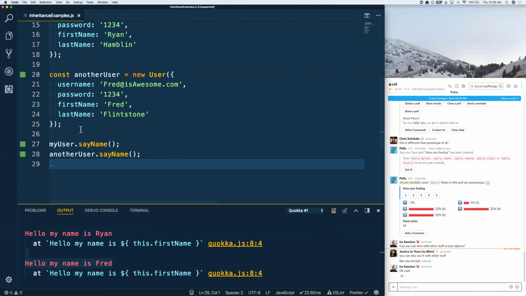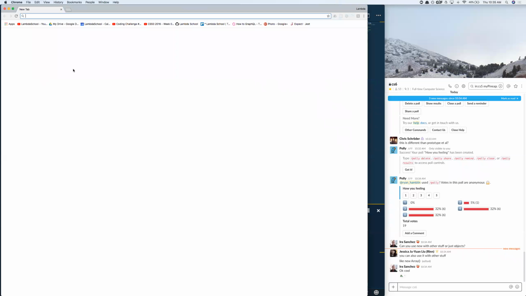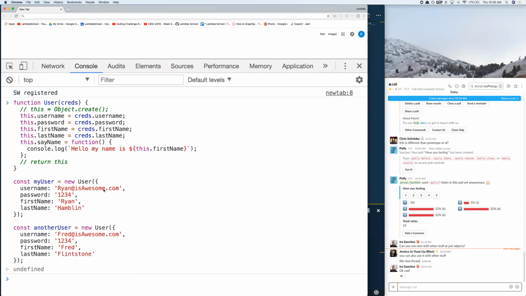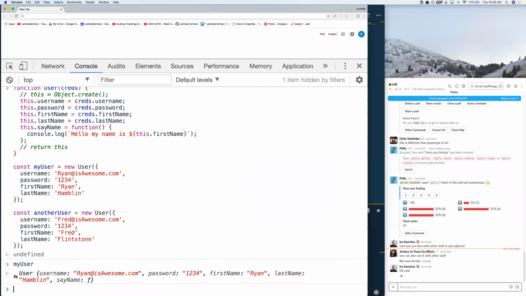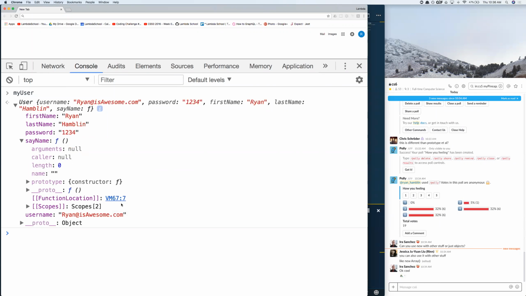So if I take this and put it in a browser, it's a little easier to see inside of Chrome than in a node environment. Let's run this in Chrome, and I want to see my user. Okay, check it out. Let me give us some real estate here. We have this sayName function that's copied over as a property on this object, and then we also have firstName, lastName, password, and username. Awesome. We stored this user, and the user can say its name.